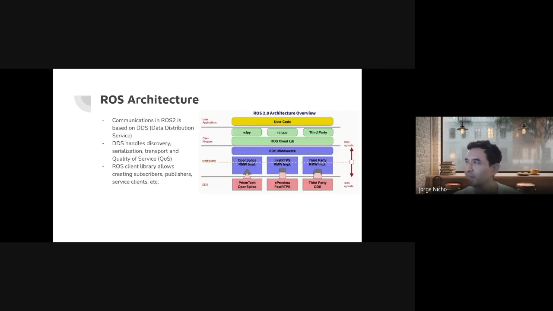So this is a more elaborate schematic of how ROS is architected. Everything that I described in the previous slide about the publisher, subscriber model, and server and client interactions, all of that communication happens through DDS, which is data distribution service. So you have DDS at the very bottom layer.